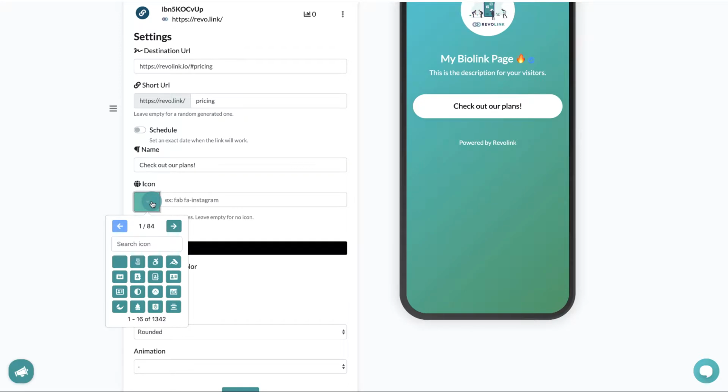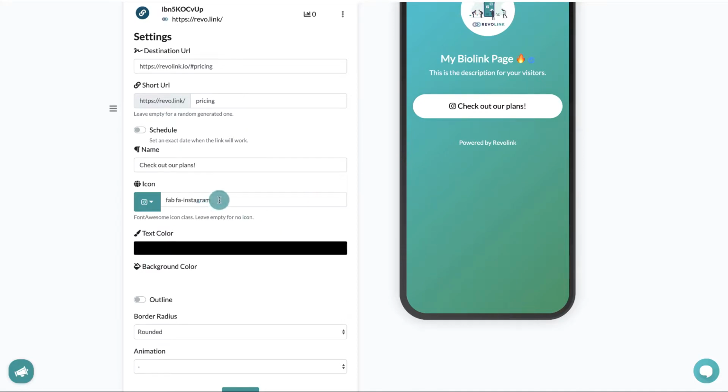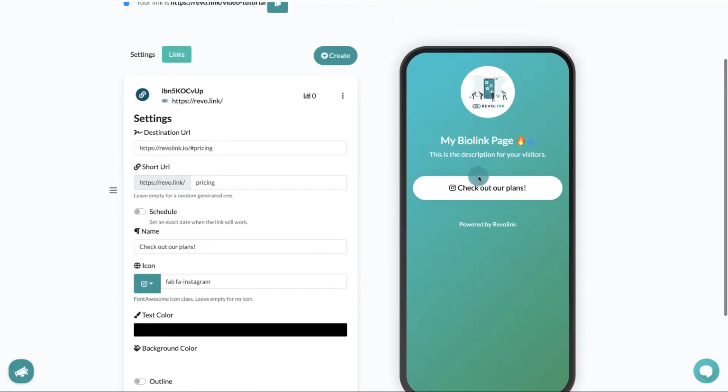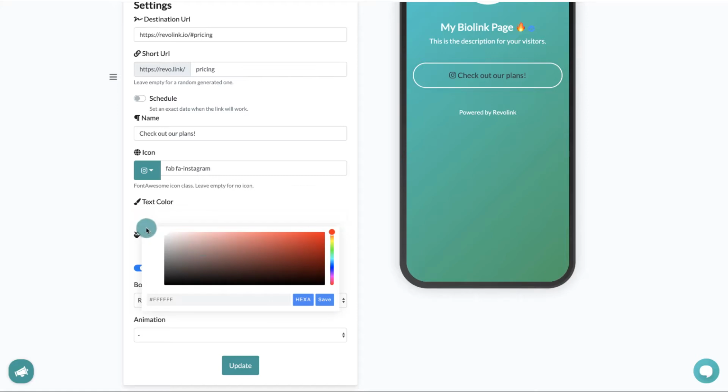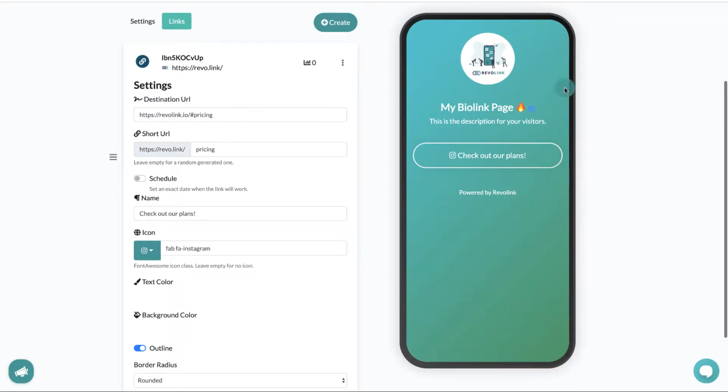Then we can select an icon. We can use Instagram. Then we have some options for the buttons, the CTA buttons. For instance, we can use outline style. Then we can put the text white, that in the case of gradient backgrounds looks very, very cool.